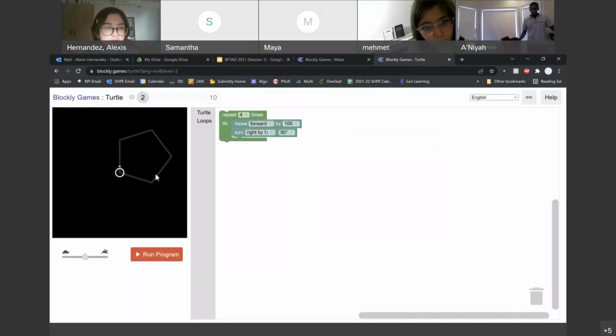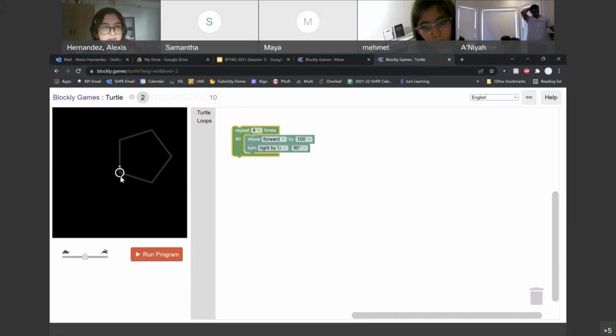Okay, so as you can see, a pentagon has 5 sides instead of 4, right? So this is going to change how many times we want our code to repeat. So we're going to change this to 5. And the first thing we have to do, just like in the square, is move forward, right? And let's say move forward by 100. That should work. That's the size they want.